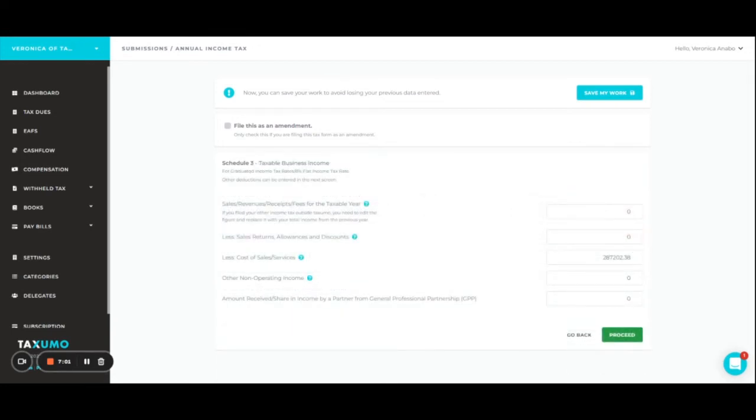Next is Schedule 3. Sales, revenue, receipts, fees for the taxable year. This is the total sales of your business or profession for the year 2021. So you need to input manually how much is your income.